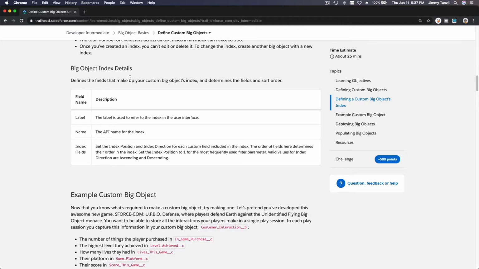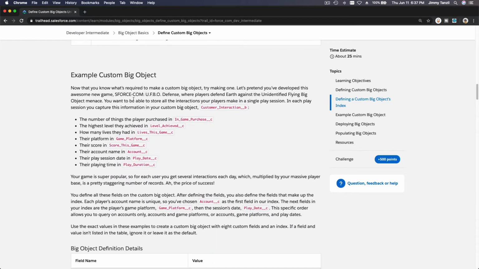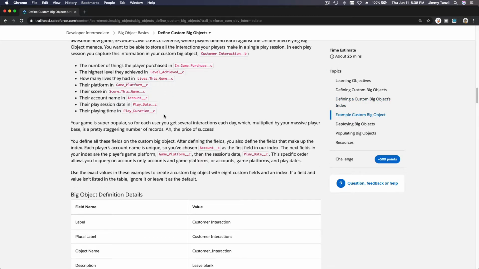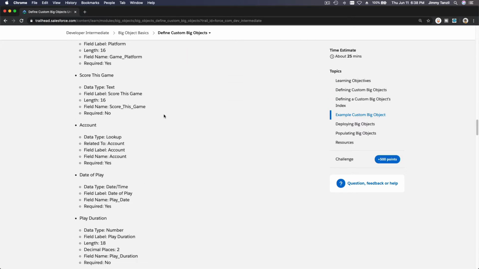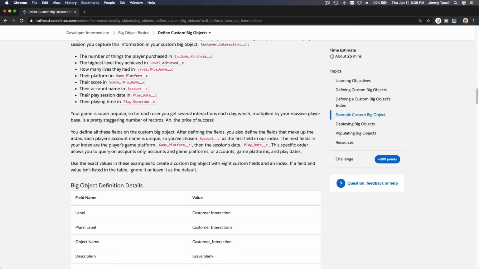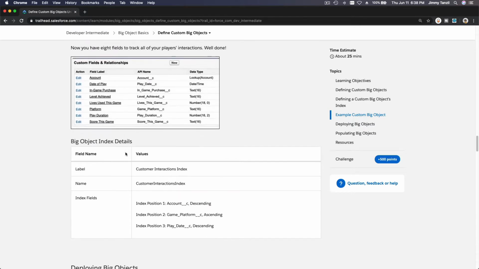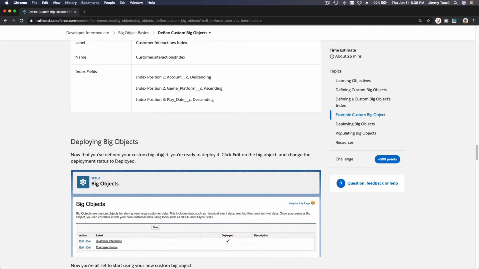Big object index details: the label is the label, like usual, name is the API name, and then the index field, which we just discussed. So, example, custom big object. We won't be following this because it would be redundant, since I'm just going to create the challenge together with you. This is an example, and then there is a challenge that will create another big object, so let's do the hands-on for the challenge.